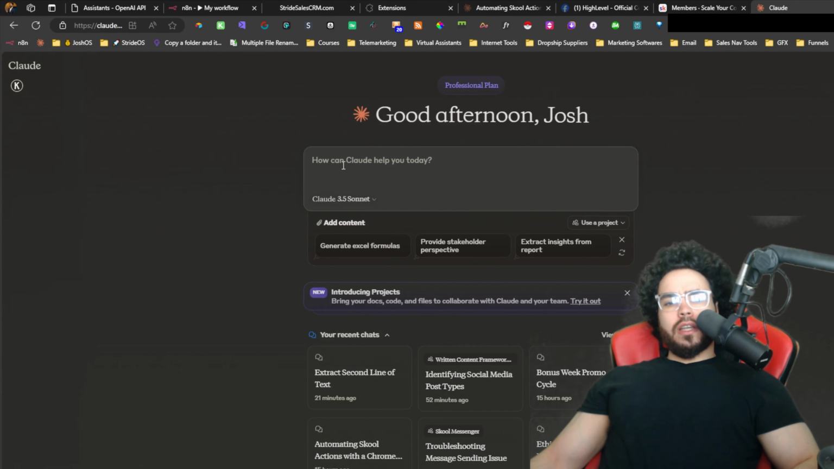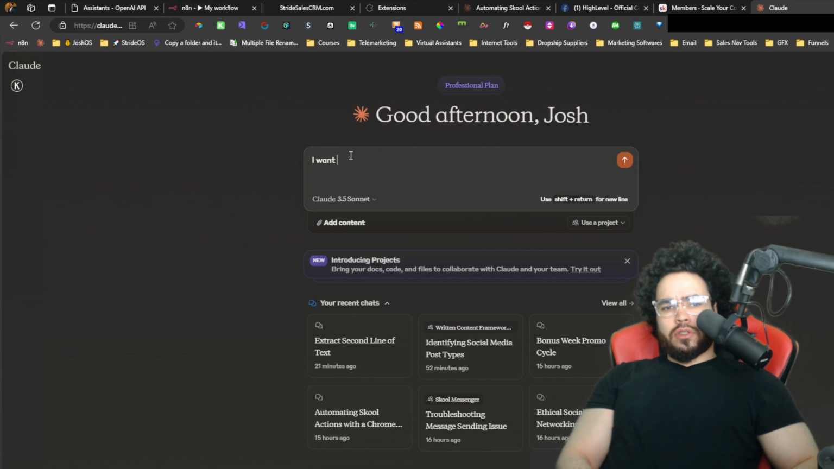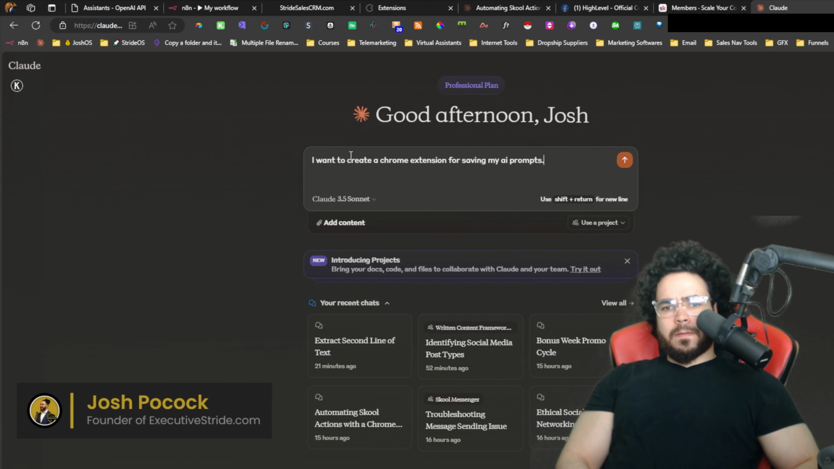And okay, so let's just say I want to create a Chrome extension for saving my chat or my AI prompts. It should have a drop down menu. It should have a button to add prompts.